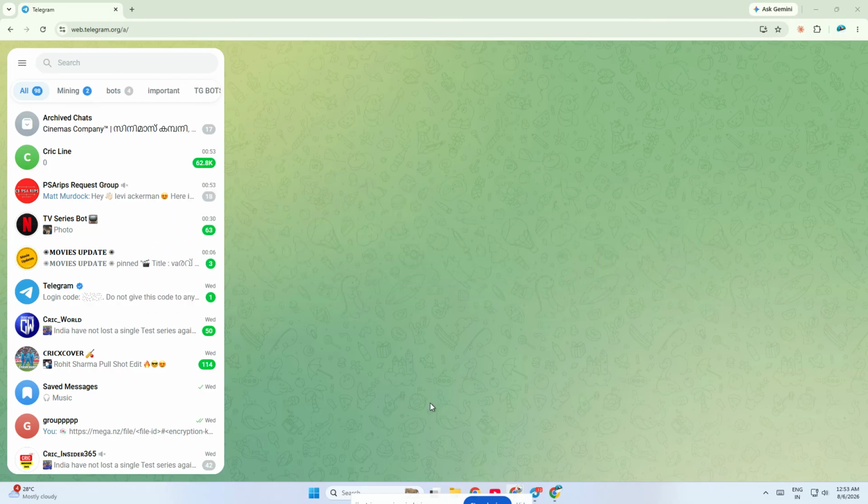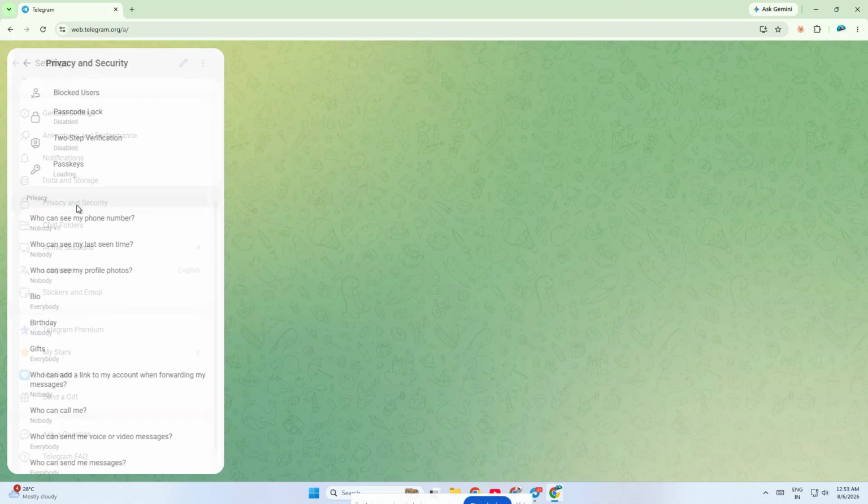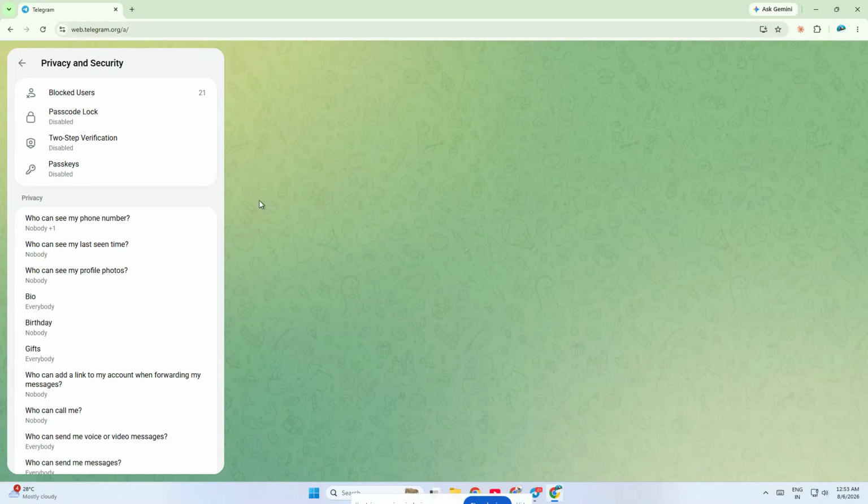First, open Telegram Web on a computer, or you can use your phone's browser if that's easier for you. The important part is that you log into your Telegram account from the web version first, because that's where this setting is often easiest to find and update. Once you're signed in, look for the menu and go into Settings. From there, select Privacy and Security. This is where Telegram keeps a lot of the account controls that affect what you can see and how your app behaves. Now scroll through the settings until you find the sensitive content section.